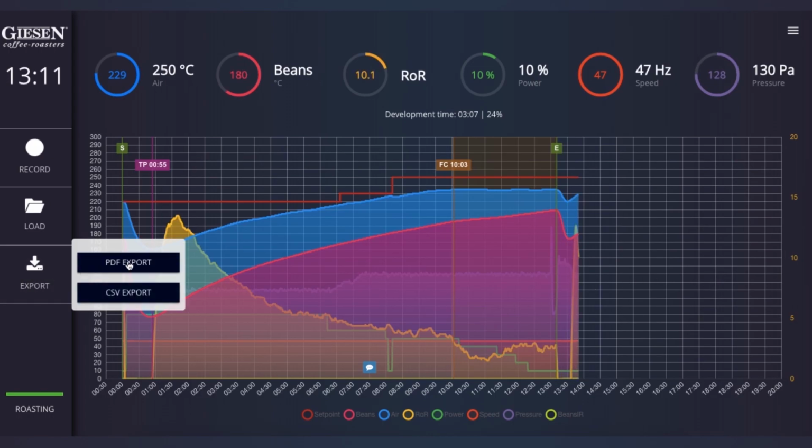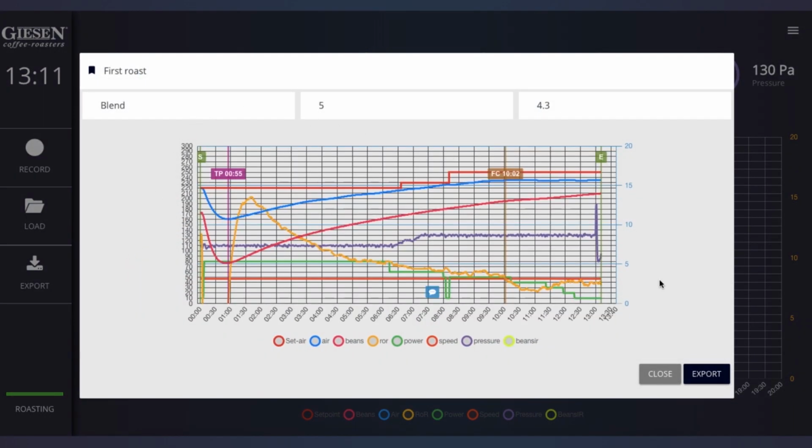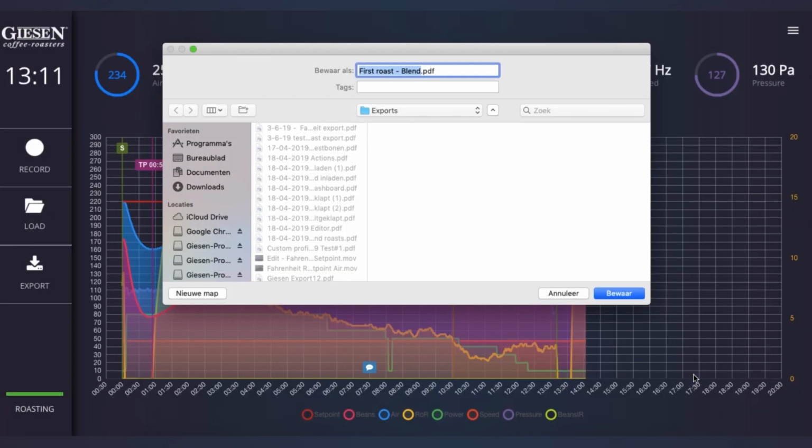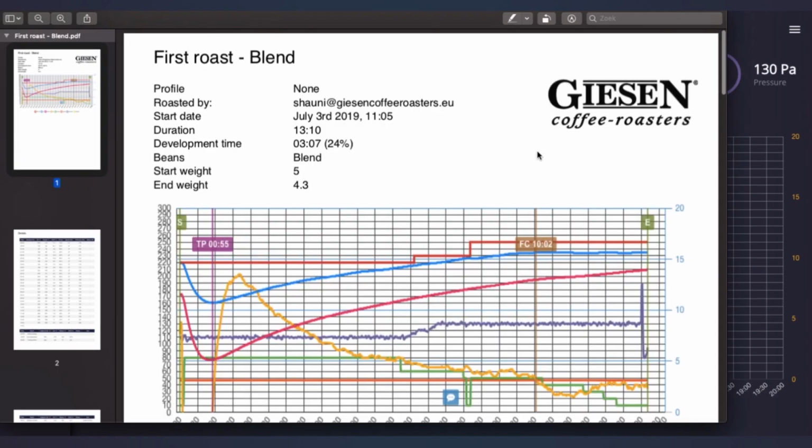If you want to export your roast, press Export. Choose if you want a PDF or a CSV format. Name your export and press Export. Choose your location and press Save. Open the file. Now you will see the information you filled in earlier and an exported graph of your roast.